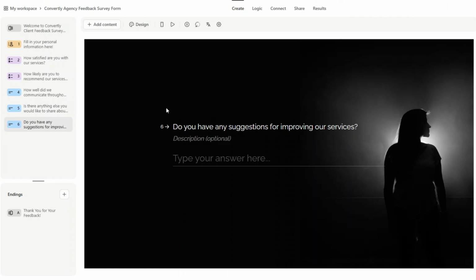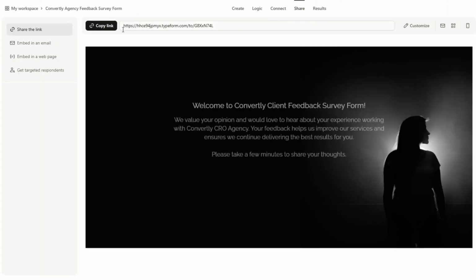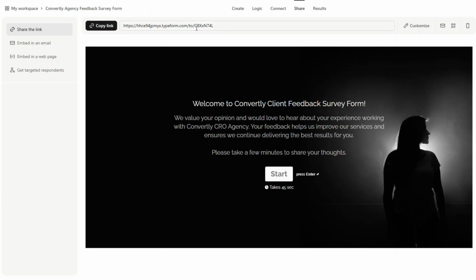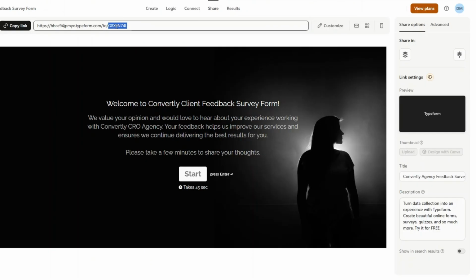The last question that we're asking them on this form is do you have any suggestion for improving our services? And here they'll type in the answers over here. Now, to get the unique ID of this form, I'll click on share. And here you'll see the link of our form. To copy the unique ID, I'm going to copy the last part of our link. This is the unique ID of this form.